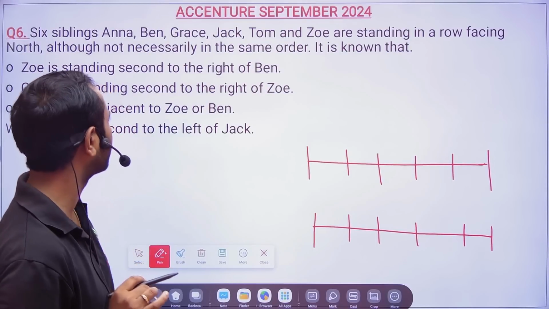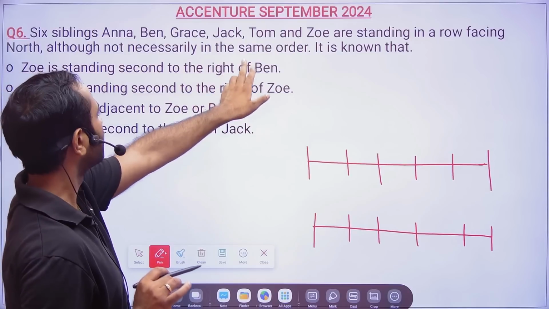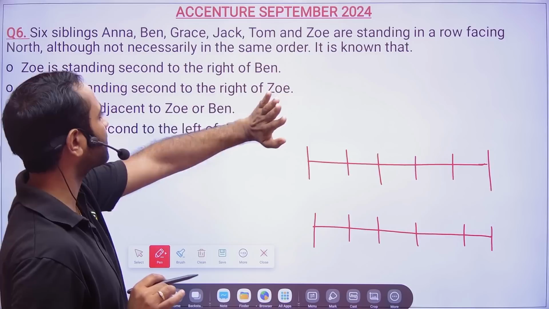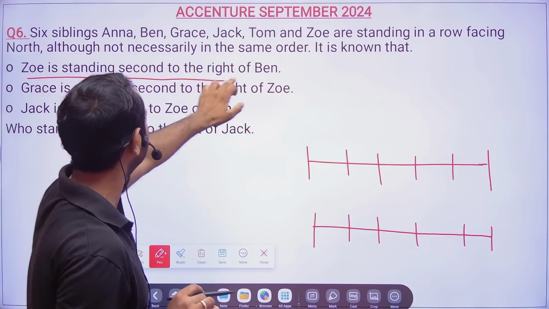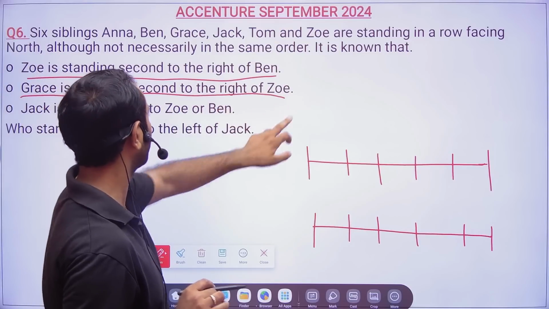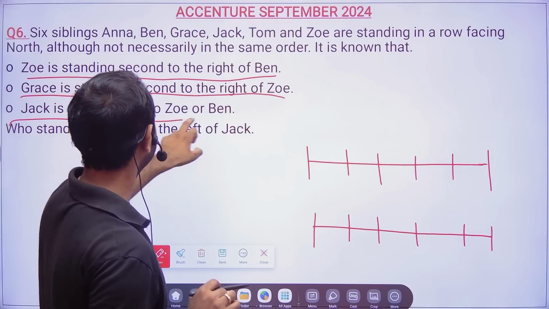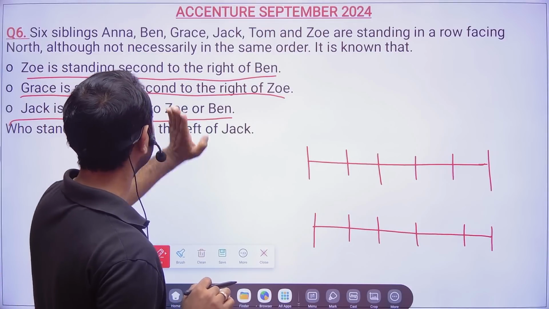So 6 siblings, Anna, Ben, Grace, Jack, Tom and Joe are standing in a row facing north, although not necessarily in the same order. Joy is standing second to the right of Ben. Grace is standing second to the right of Joy. And Jack is not adjacent to Joy or Ben. No problem. So Joy is standing second to the right of Ben.